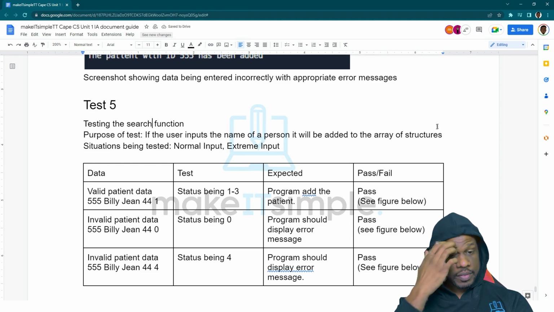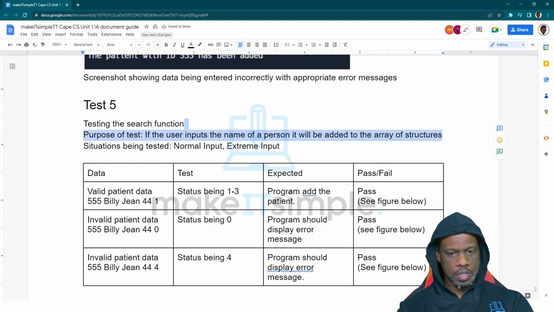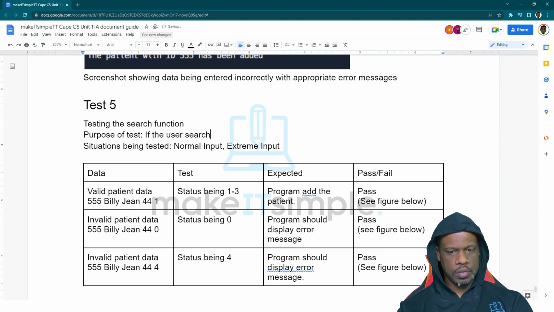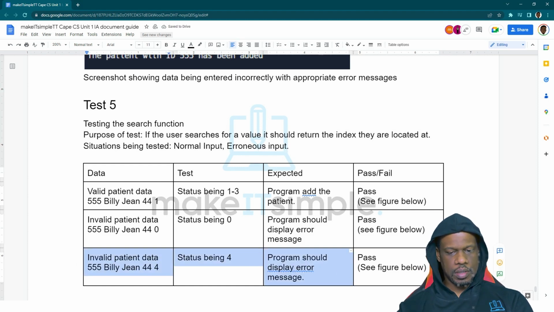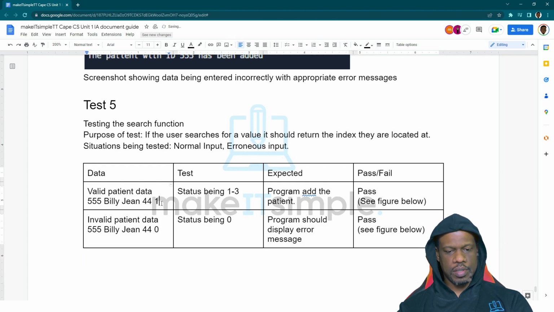Purpose of the test, if the user searches for a value, it should return the index they are located at. Alright. So in here, we're going to test for normal input and erroneous input. Alright, because we're going to test for a value that's actually there and a value that's not actually there. So I will delete this row here because only two things we had to test for. But remember, you are proven to the examiner, you know what to search for.